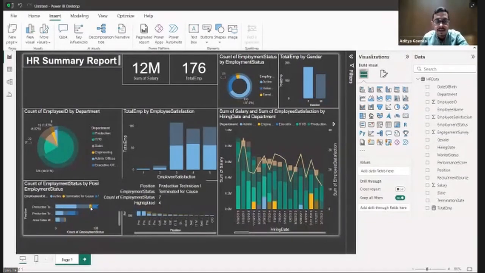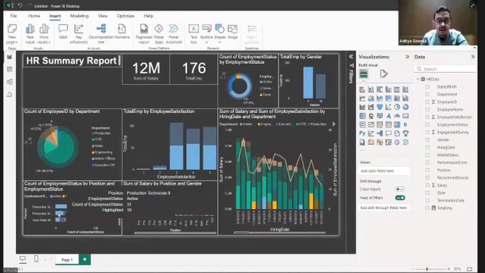Then if you go over here, out of 7 people terminated for cause, 4 were female. Let's say the boss asks for production technician 2, what is the number of female staff who are in active status? So out of 31 people, 19 are female staff.